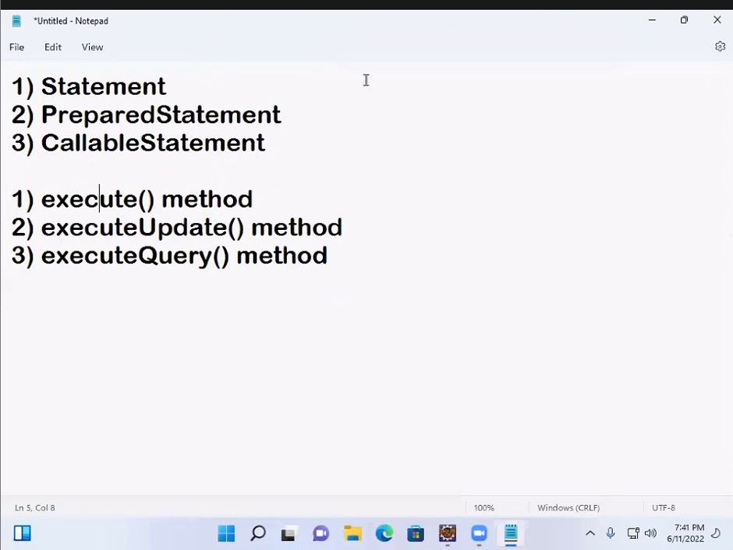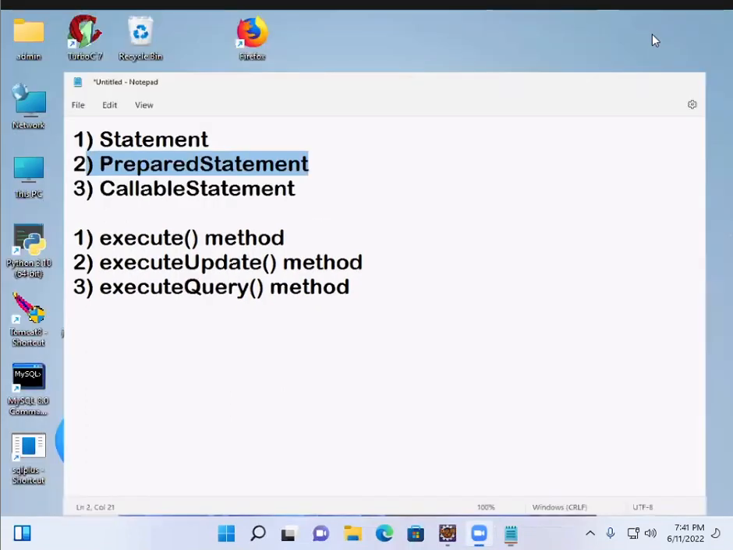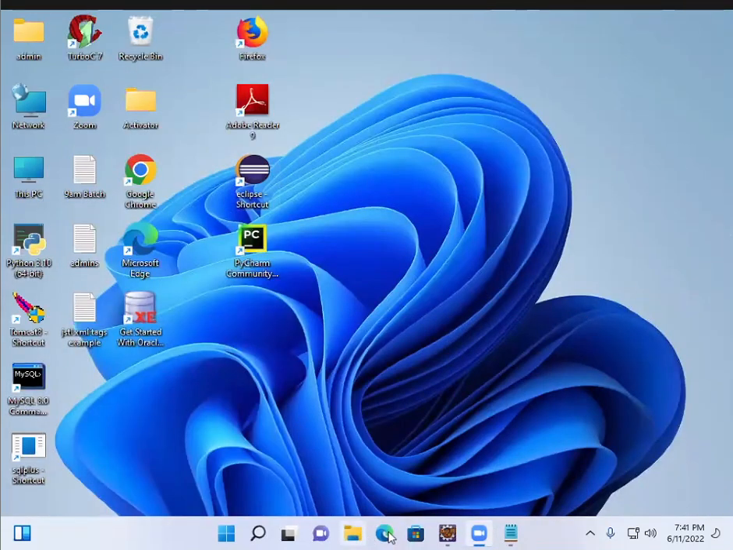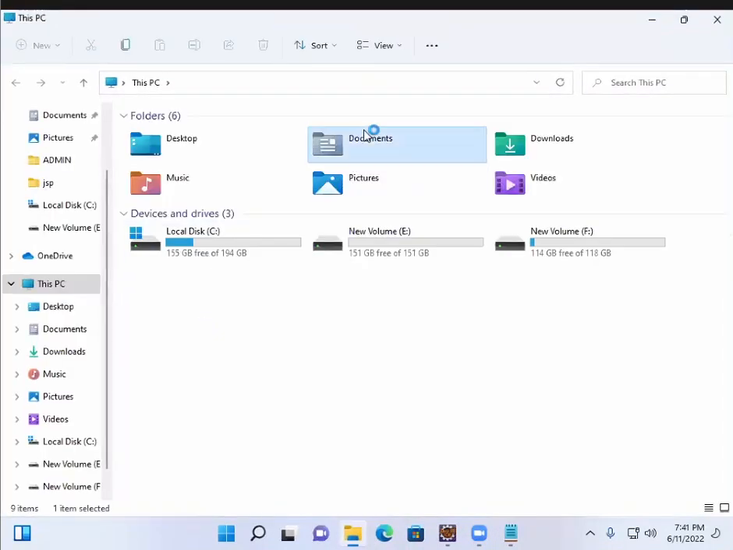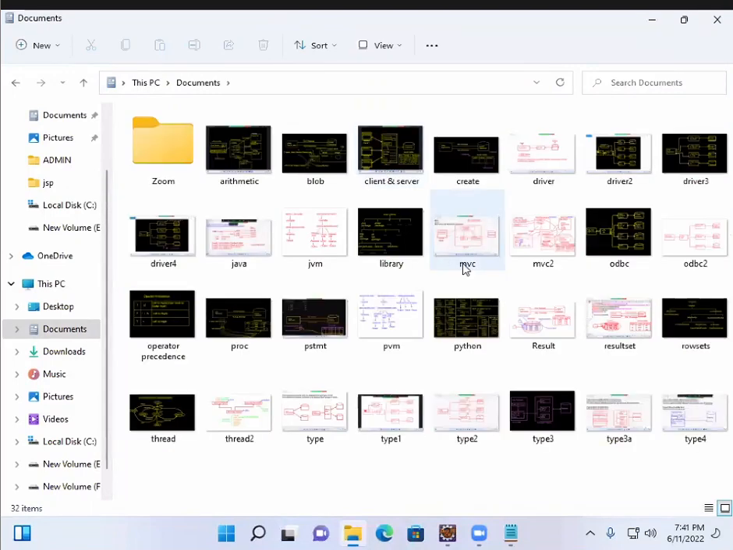Now, see, three interfaces and three methods are there. For static SQL queries, you have seen three programs. For dynamic SQL queries, you saw one program yesterday. That program, I'll open once again. The program I'll open.